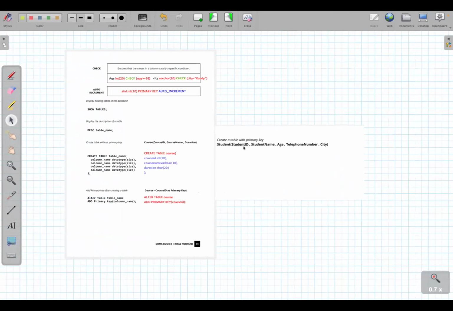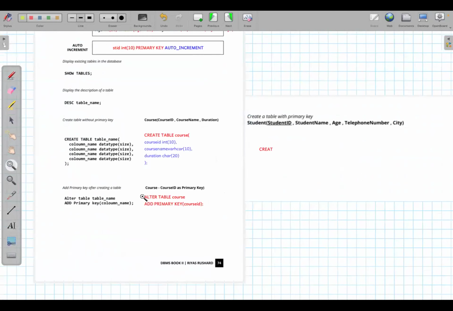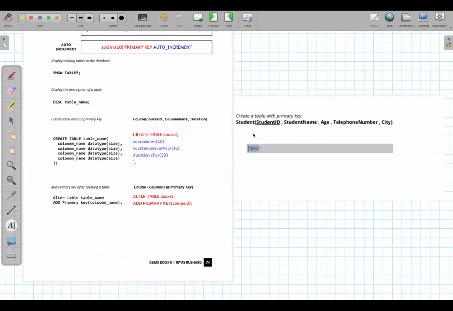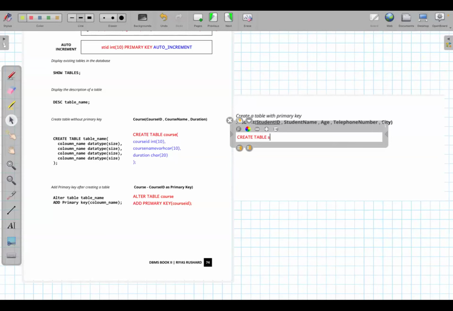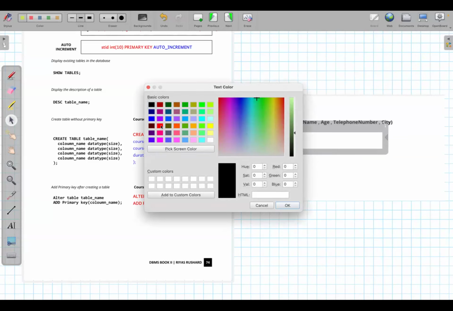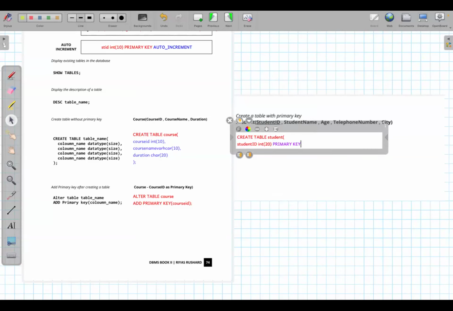This is creating a table with the primary key. Create a student table with a primary key. Here you don't need to use alter. Why? Because you know that you are creating the primary key. Create table student, ID int 20, primary key. If you want to make it null, make it not null. If you want to make it unique, you say unique.